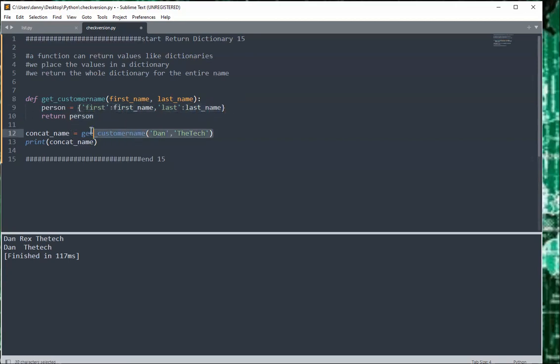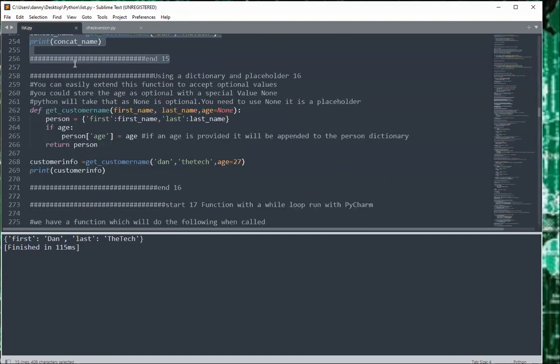And then that call function will basically have the information that was passed down, and then that'll go into the concatenate name variable. Then we'll print that, and we should see the results. First, Dan, last, the tech. All right. That worked out. Let's go to 16.